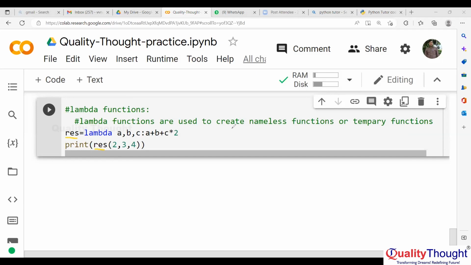Lambda is the function used to create a nameless function. There is no name for the function here. We are taking the expression and storing it into result. And for result, I am passing the value 2 as A, 3 as B, 4 as C. So 2 plus 3 plus 4 into 2 is going to become the result. Let's see. 13 will be the output.